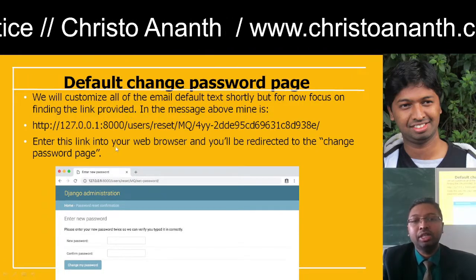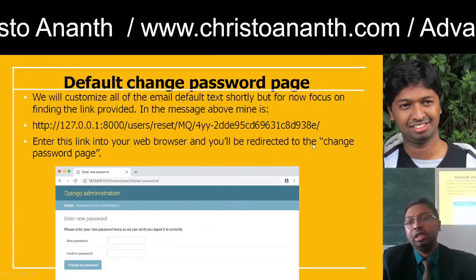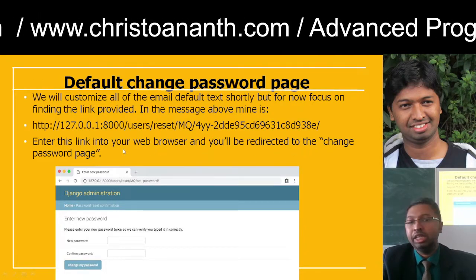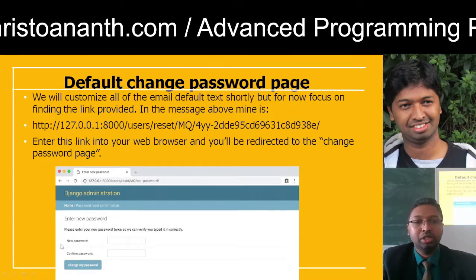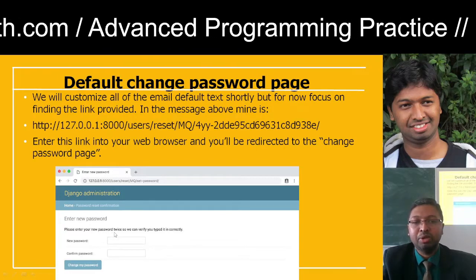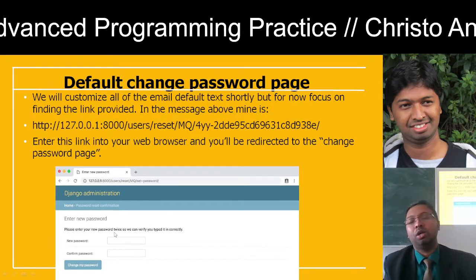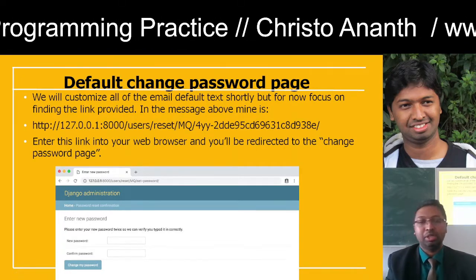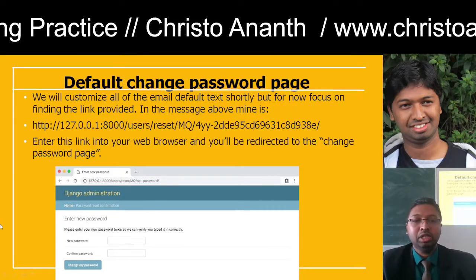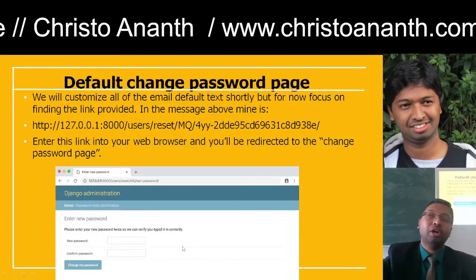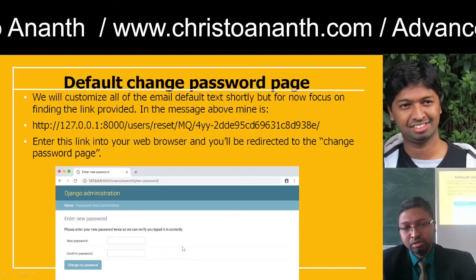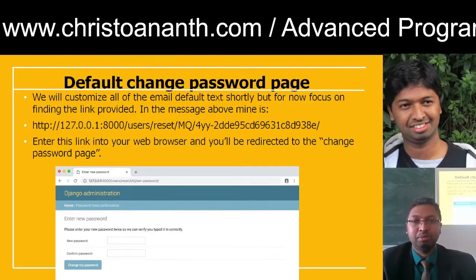Okay, so enter the link in your web browser and you will be redirected to the change password page. Okay, so it will show please enter new password twice so that we can verify what you typed in correctly. Okay, so new password, confirm password. So you have to follow those instructions and you can click on change my password.